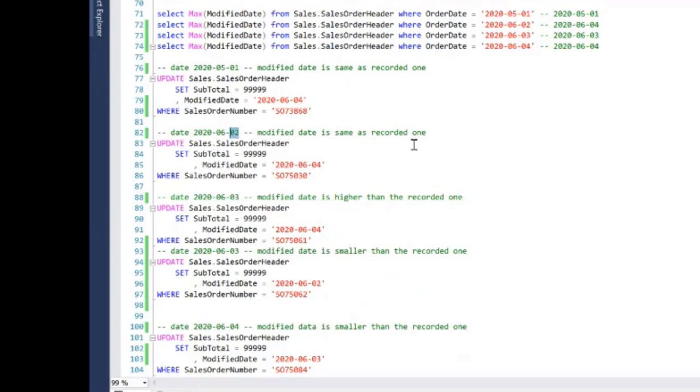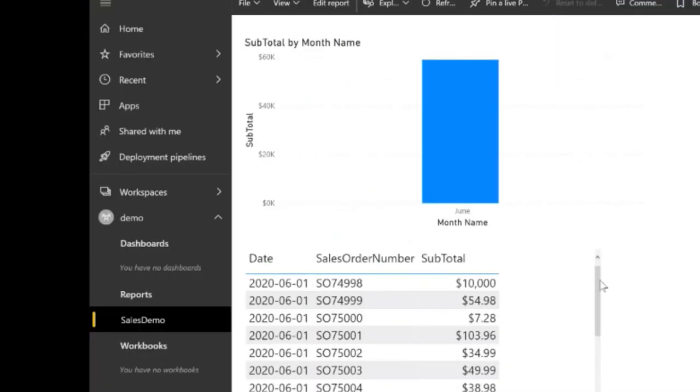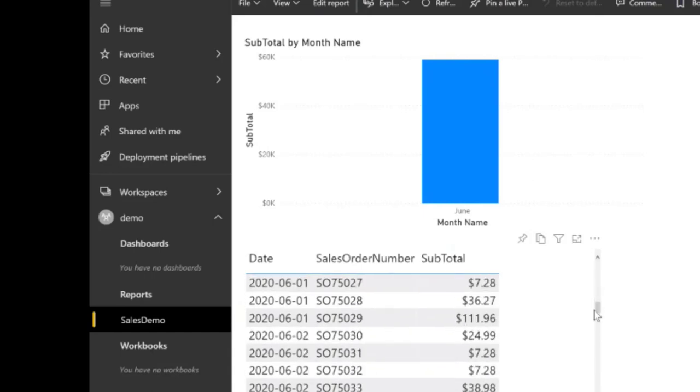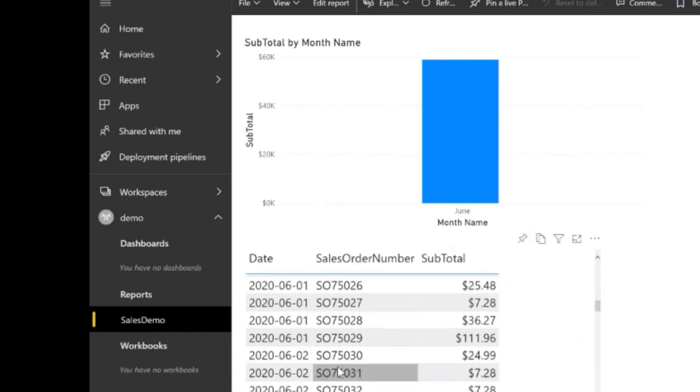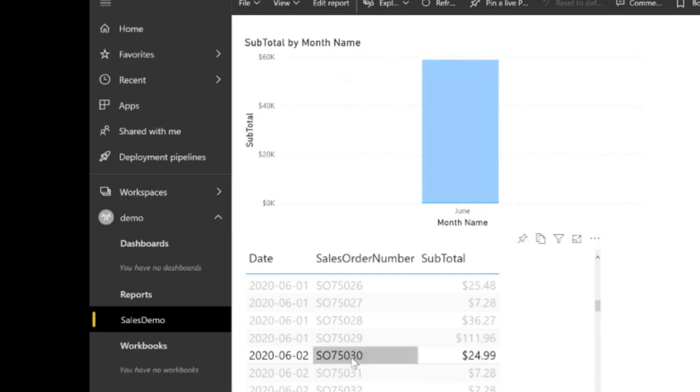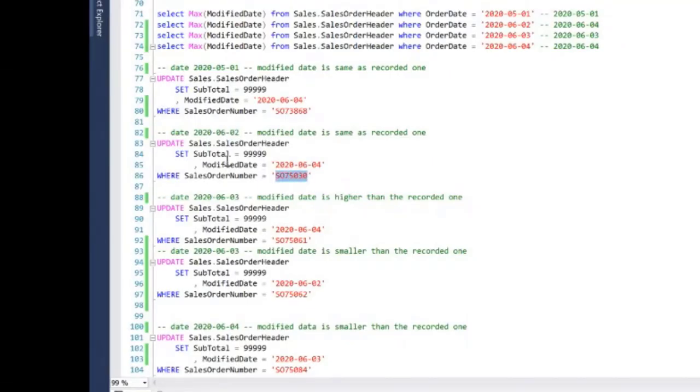It is related to the 2nd of June. Let me go to June and take something from the 2nd of June. This is the one, 75030. Yeah, that's the one. And you can see the max date is the 4th. I'm setting the modified date as the 4th as well.